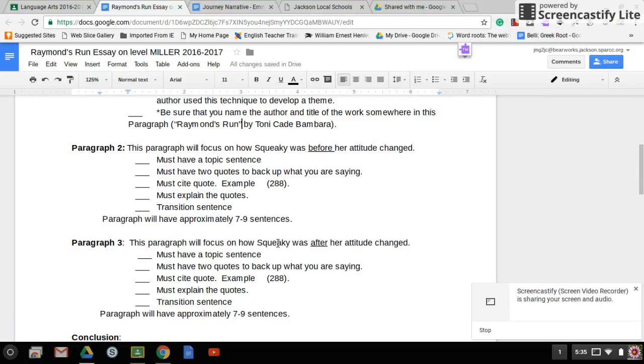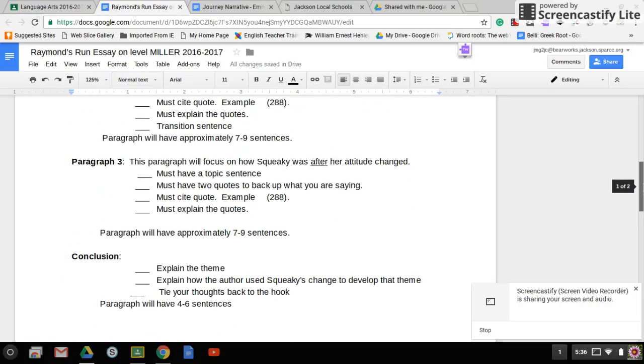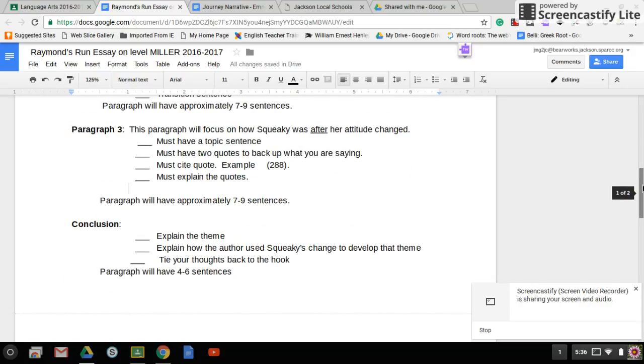So all we're doing for paragraph 3 is really the same thing. This time we're focusing on how she was after her attitude change. It has to have a topic sentence, which should certainly specifically name the trait that you're proving she has after the climax. It has to have your 2 quotes. The quote must be cited properly with the page number, period on the outside, and quotation marks. You have to explain the quotes well. It's really the most important part. And you won't need a transition sentence because when you explain the theme, it should naturally connect to your paragraph 3.